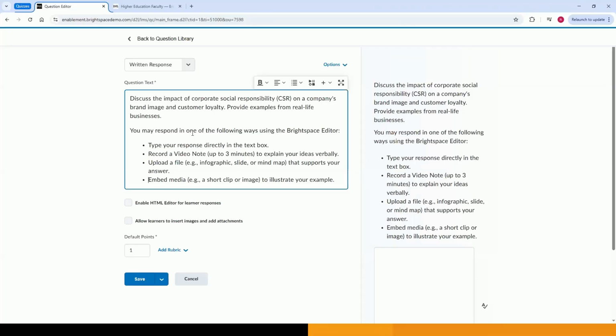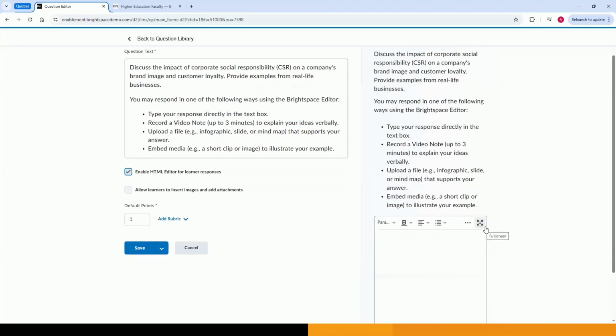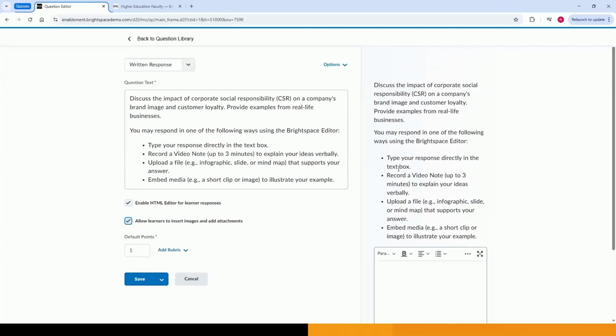And Brightspace allows for multiple different entry points for learners. So if I click on this Enable HTML Editor for Learner Responses, now my students actually have access to the Brightspace editor, as you'll see in this preview on the right here. And this allows them to, for example, add in a video note, just like we saw before, or upload their own files or multimedia to share their responses. So this is an amazing way to allow your learners lots of different options for sharing their learning here.